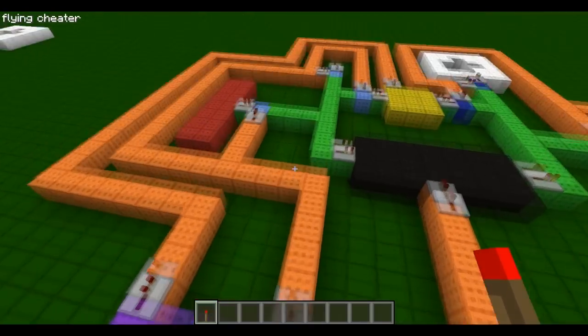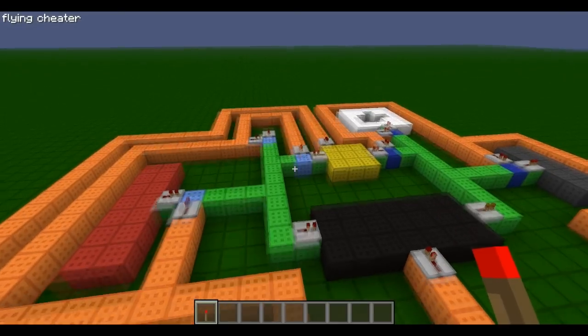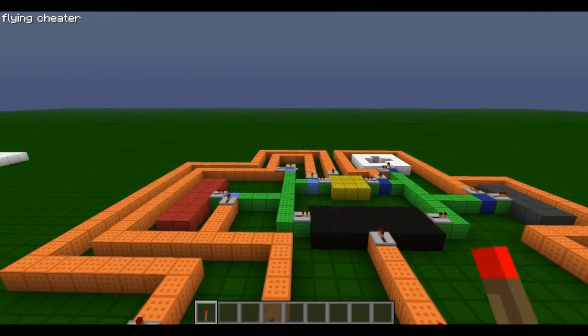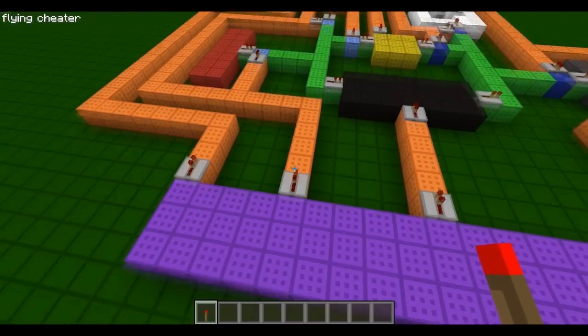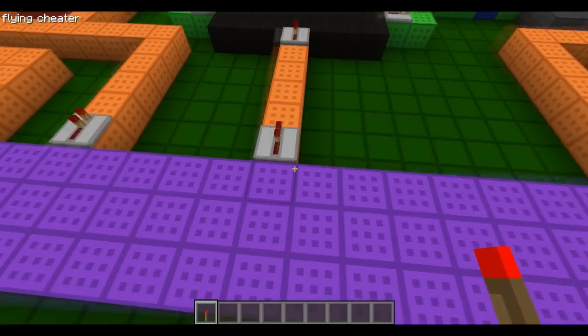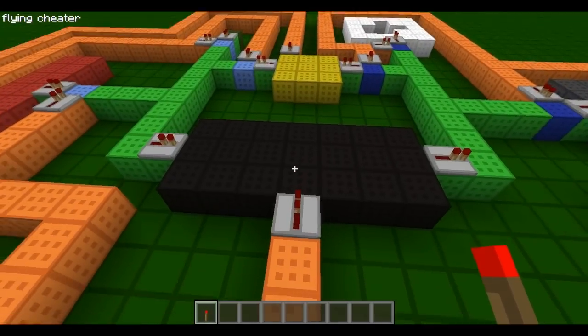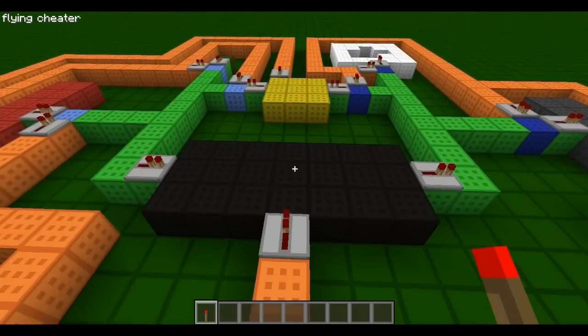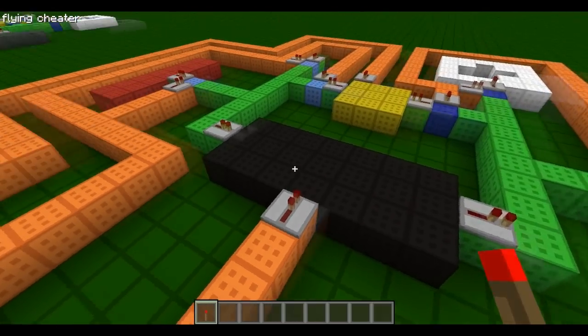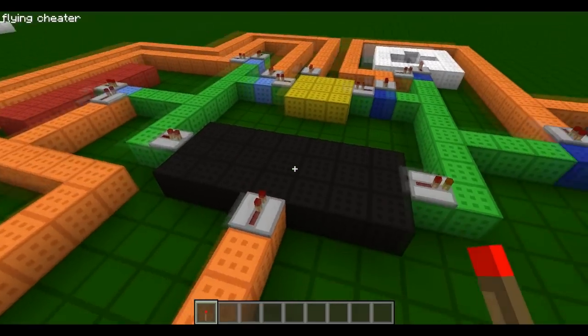This line is for our buffers, which location we want to load data from and save to the RAM. That's what this is for. This here connects to the RAM, and this will tell the RAM what line of data we want to load or what line of data we want to save to.